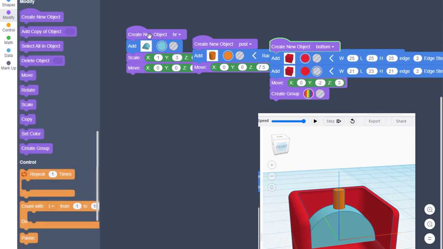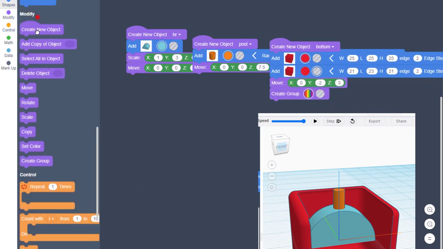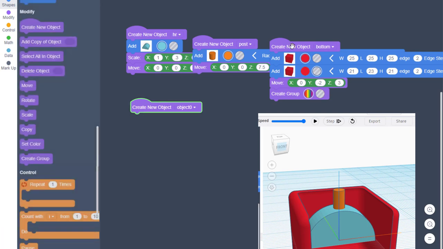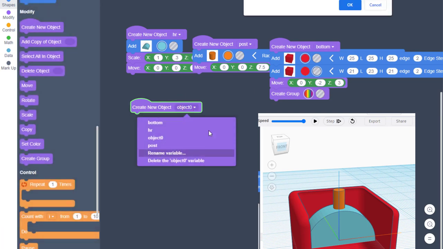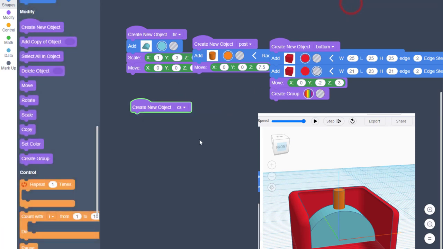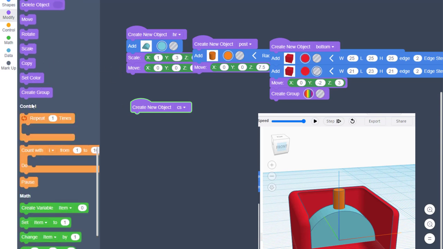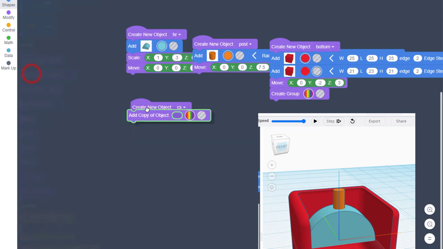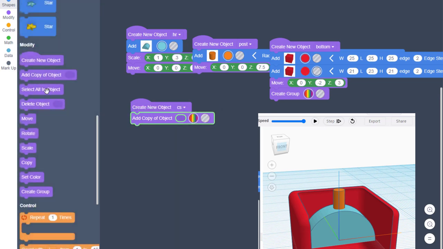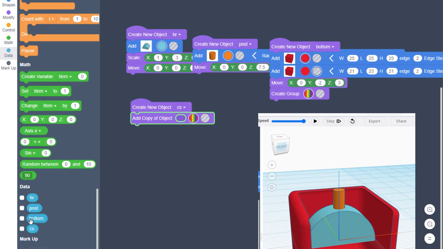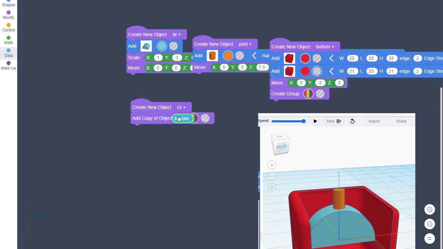I'm going to move this up aside so all my parts are in a row. I'm going to pull out a crate and put it below them. And I'm going to call this one CS for car seat. The car seat is going to use the seat first. So what we do is add a copy of the object. And we're going to add a copy of the seat, which you can find down here. Remember, it was called bottom.